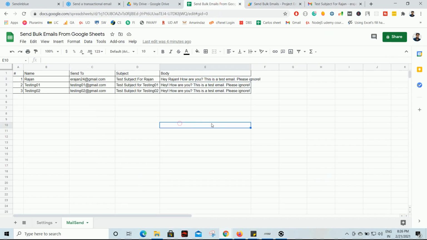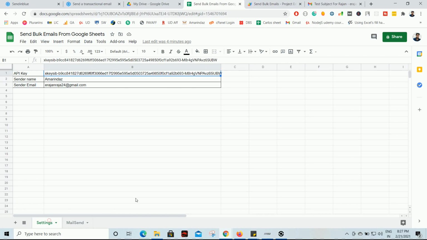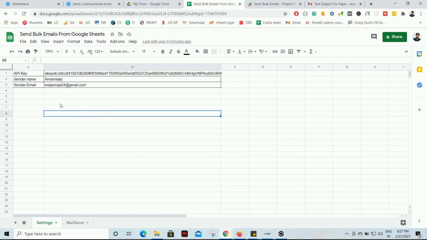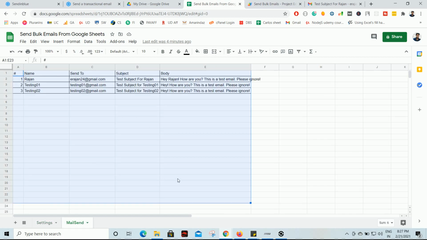So that's it. I hope now you know how to send bulk email right from Google Sheet. You can download this sheet for free. I have given a link in the YouTube description. All you need to do is just replace that with your own recipient email and your customized subject and body, as well as the sender name, sender email, and your personalized API. That's it. You are good to send bulk email right from the Google Sheet.